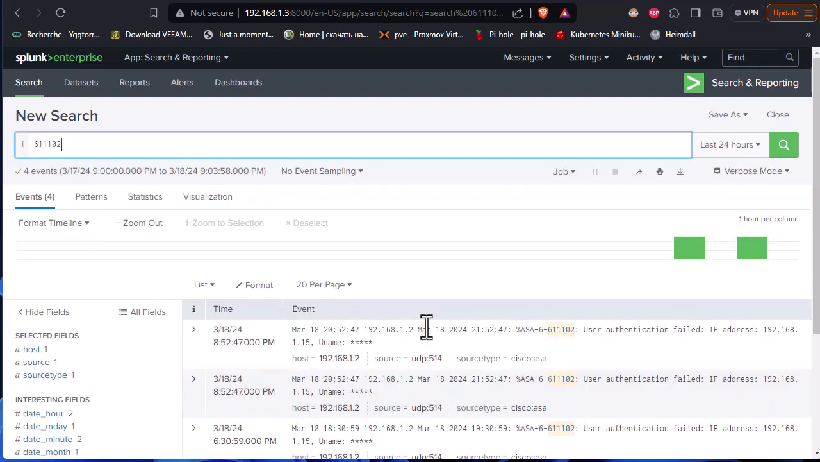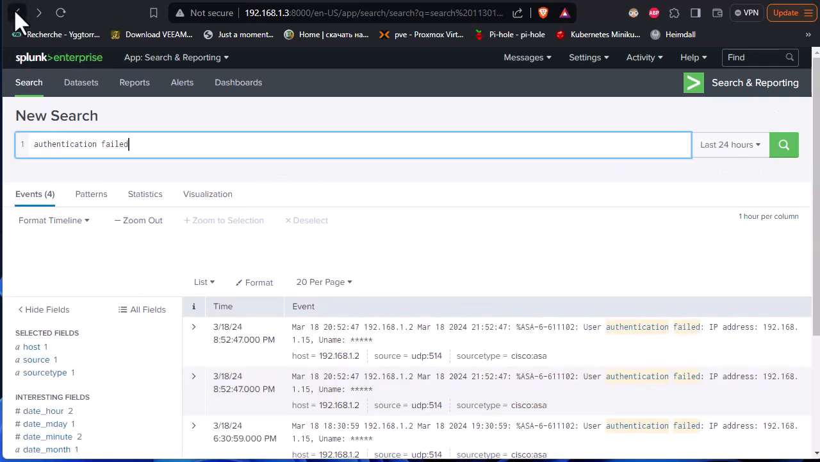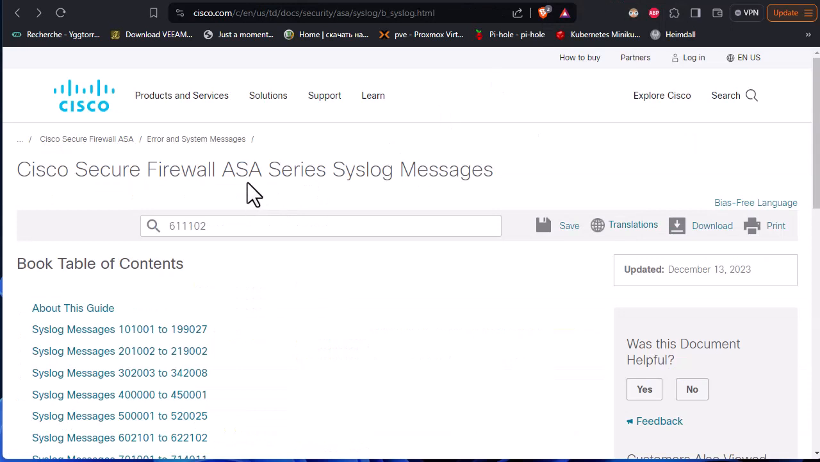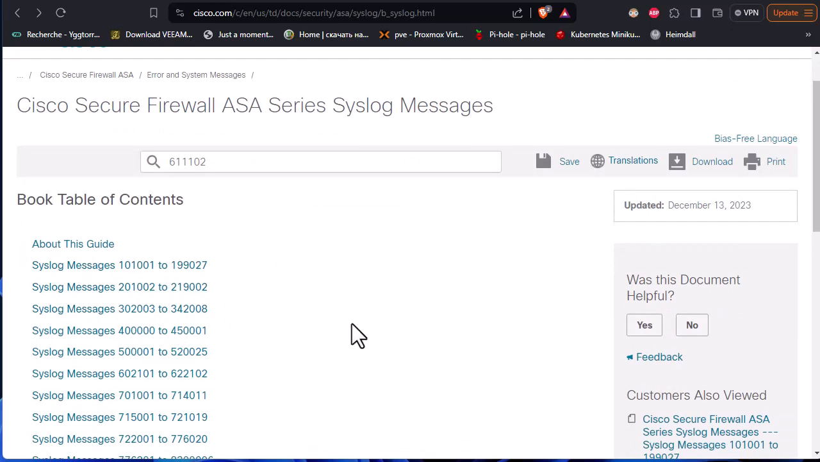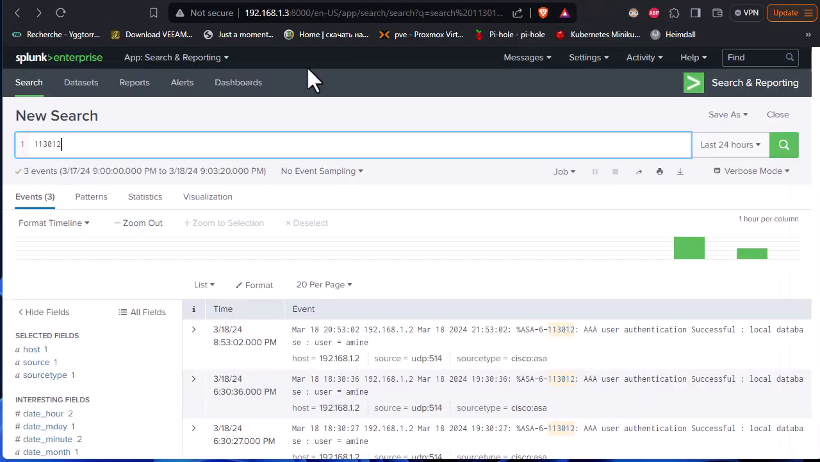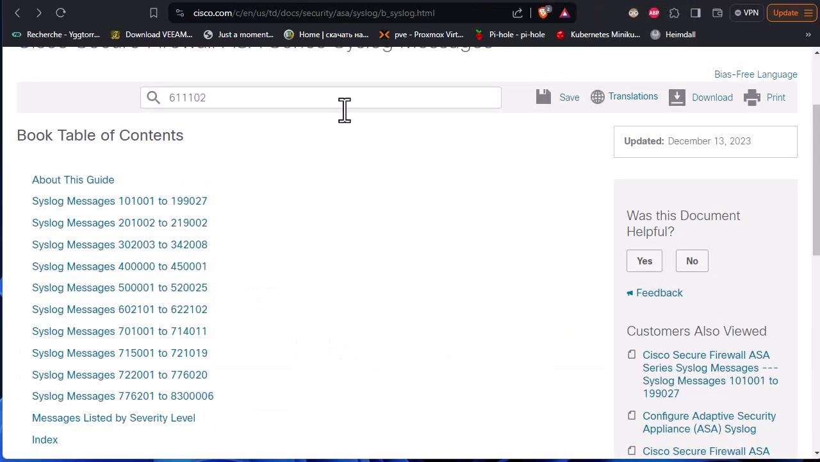Okay, but actually there is a website from Cisco that you can take a look at each event if you want. So for example, for the authentication successful, we have this ID here. If you go to this website from Cisco, you'll find the link in the description. It's called Cisco Secure Firewall ASA Series Syslog Messages. Here you have the different IDs for each event with a little explanation. So for example, if I copy this ID here for the authentication successful, I can look it up here.